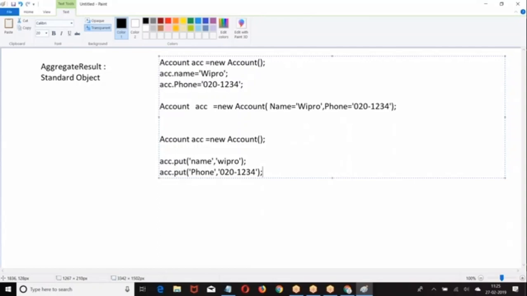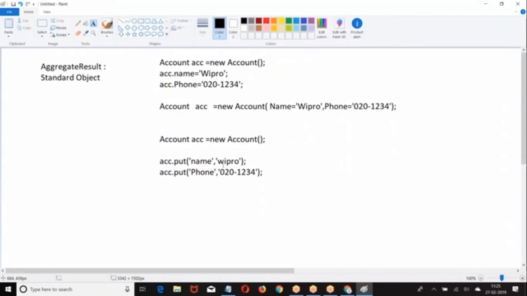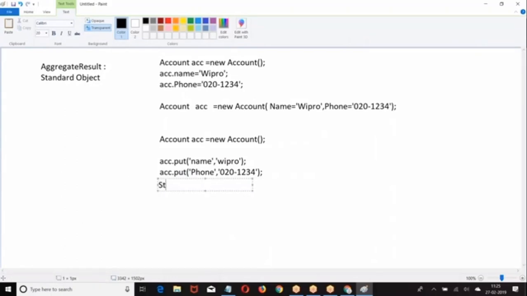Are you clear? Okay. Now the reason why I am giving this here is we are going to use the third format in this aggregate result. I told you aggregate result is a standard object. In that standard object, how to insert the data, how to get the data. Now if you say acc.put name, I can also say get of.